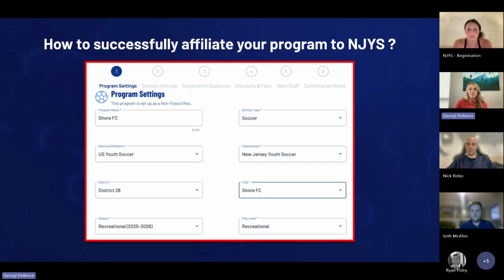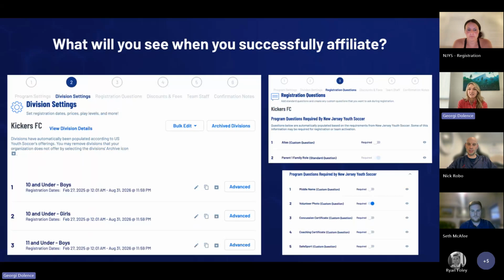So again, we'll start to explain that when you successfully affiliate, you'll start to see all of these additional things that the state has set up on your behalf to streamline your registration setup. As soon as you get to step 2, you're going to see here divisions have been automatically populated according to USYS offerings, and this is specified by the state association. Seth is going to get into a live demo and show you how you can customize this, but this is already preset in these divisions. You can archive age groups and change the names to them should you want to customize them to your specific organization.